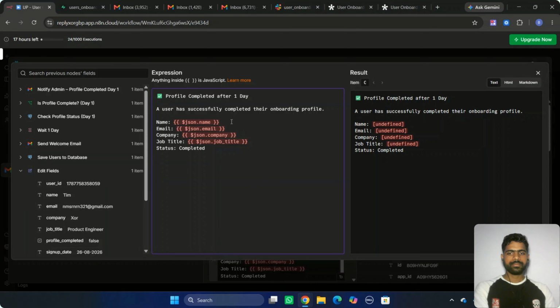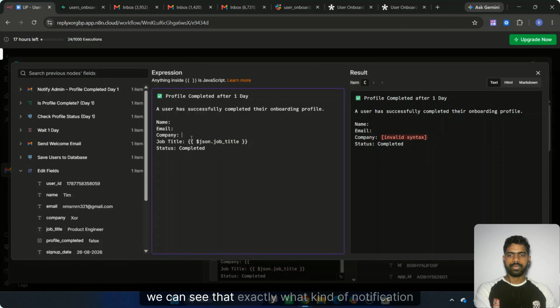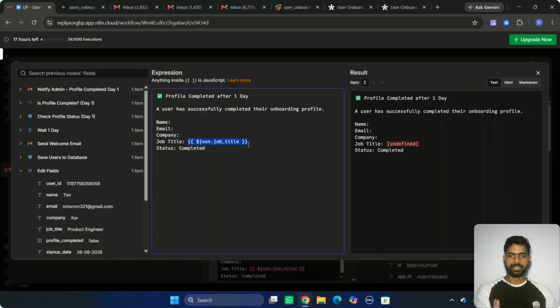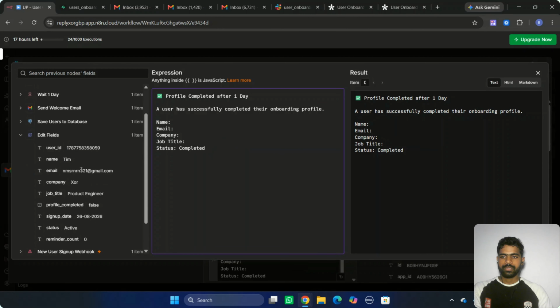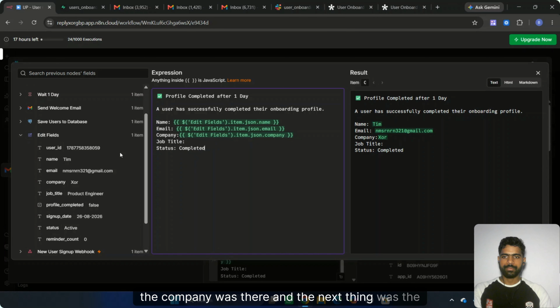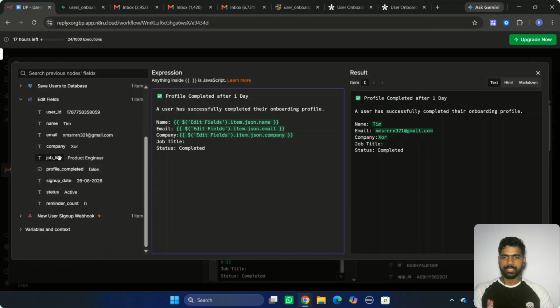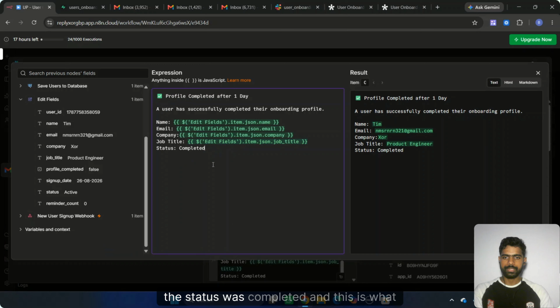So what I'm going to do is enter these values so we can see exactly what kind of notification we are giving. The name was the team. The email was this one. The company was there, and the next thing was the job title. The job title was product manager, and the status was completed. And this is what we are going to send.